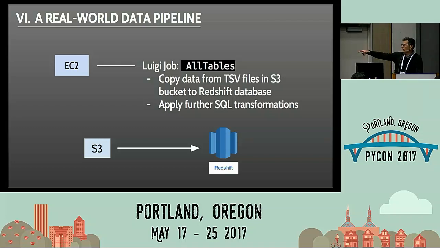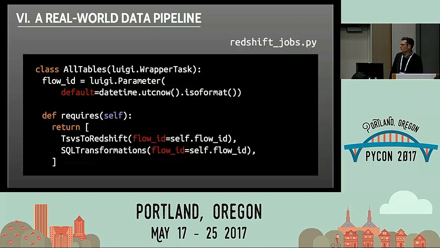So take the data from S3, move it to a database, and then do some more stuff in the database, is basically what this section of the pipeline is doing.